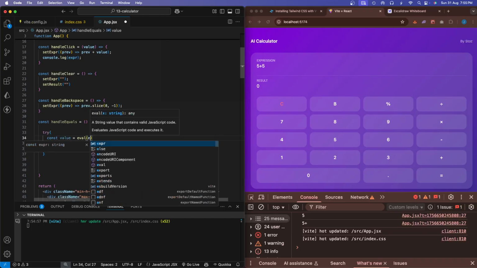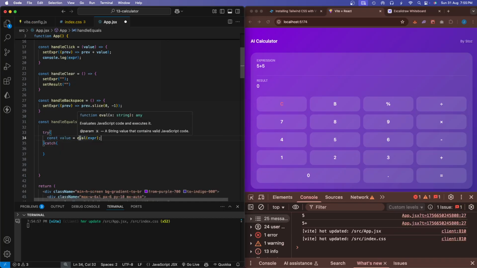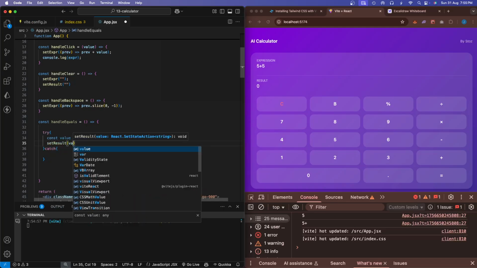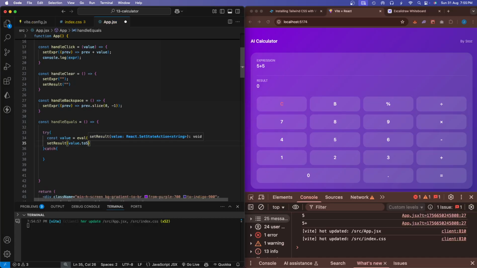So I'm just going to pass my string into here. So what it does is, it evaluates JavaScript code and executes a string that contains valid JavaScript code. So basically this eval function takes the string and evaluates it. Done. So now I want to set the result. Okay, so with setResult I want to update the value to a string, right? So now I convert from the number to a string and store it.